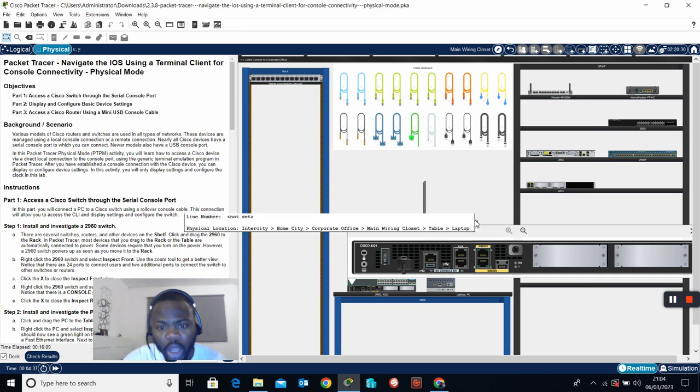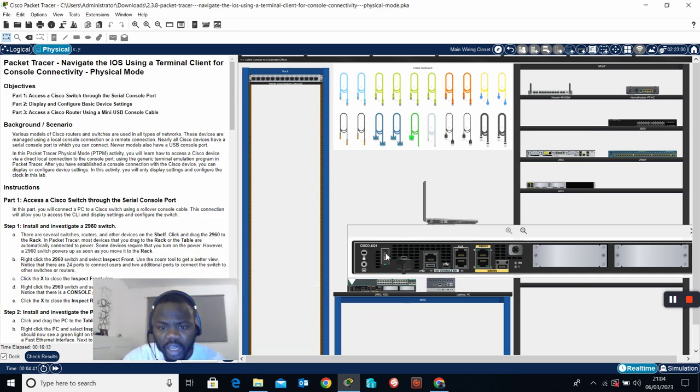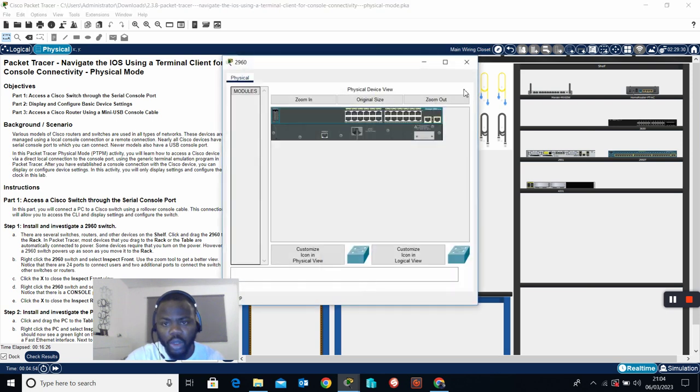One means it's on. So let's bring it on. So you need to be confident with what you're doing. If I click on this, now you can see this green indicator here means that this router is on now. Let's see if the switch is not on. Let's switch it on also.